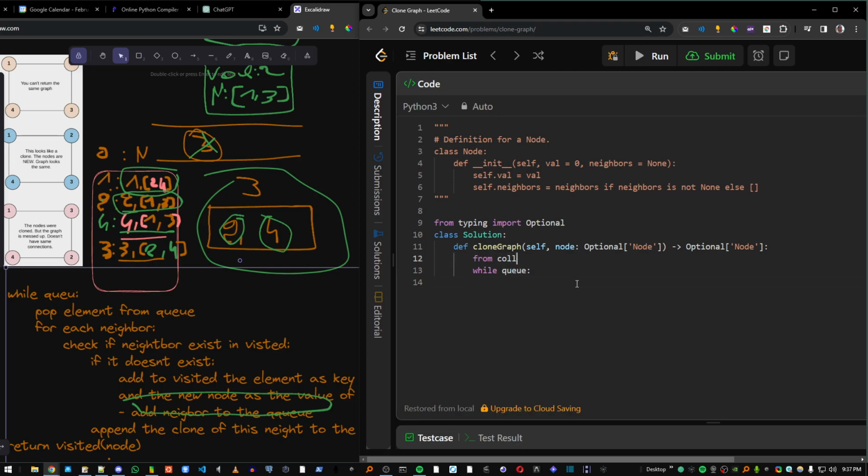From collections, import deque. Now we need to create this queue right here, so let's call it queue equals deque, and we're gonna put from the start the first node, right?